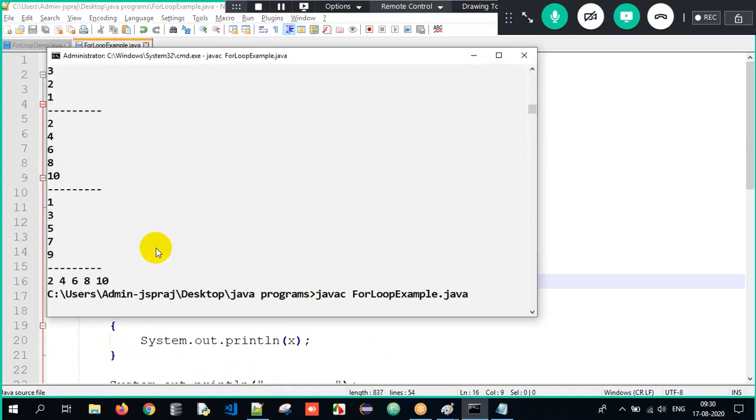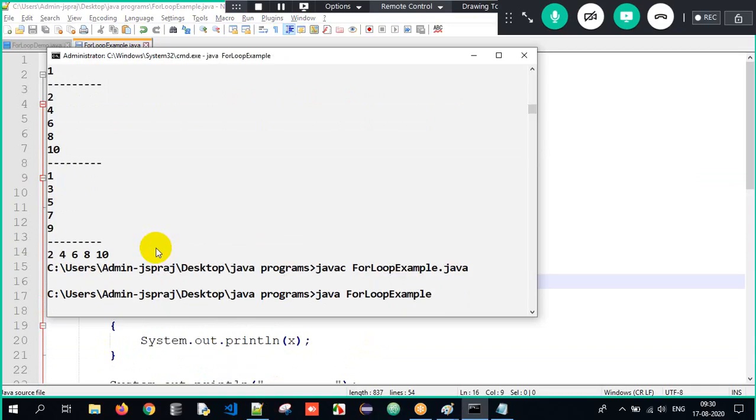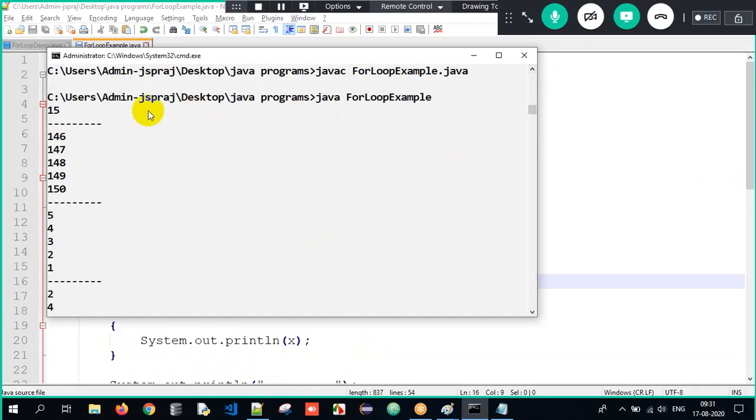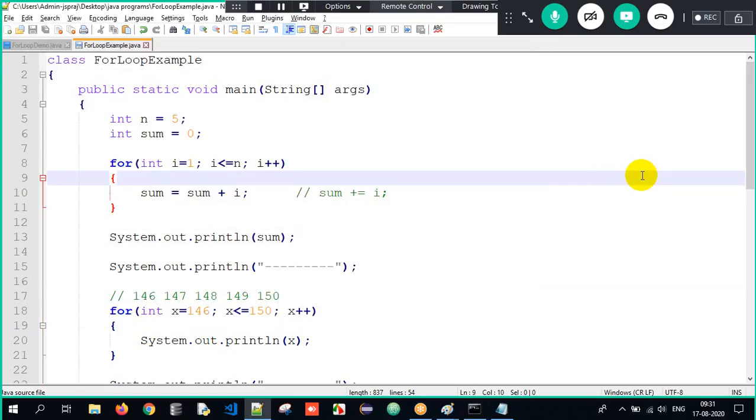If you want to cross check, I will compile it again and interpret it, so you will get the desired output. If you want to cross check, you can go back here. Can you see here? 15. 1 plus 2 plus 3 plus 4 plus 5 is 15. I got the output as 15. So this is all about the entire process here.